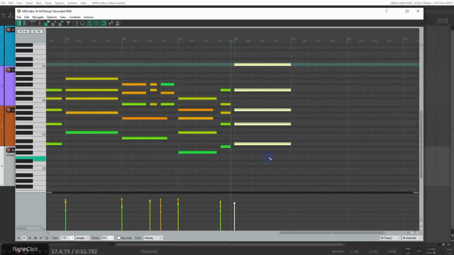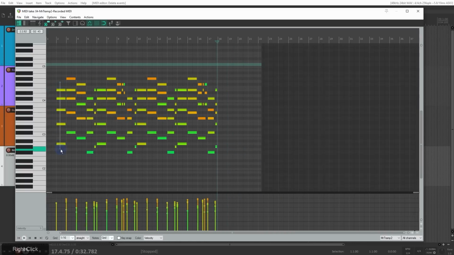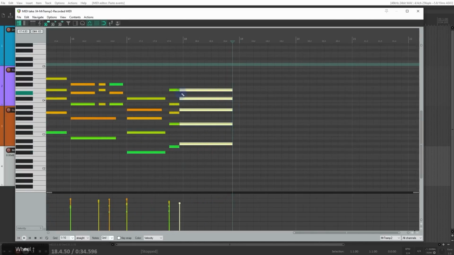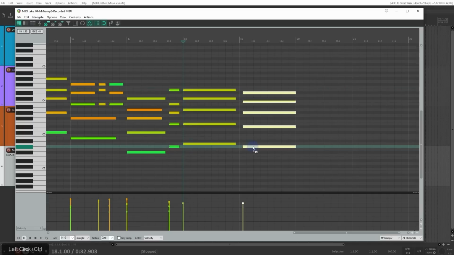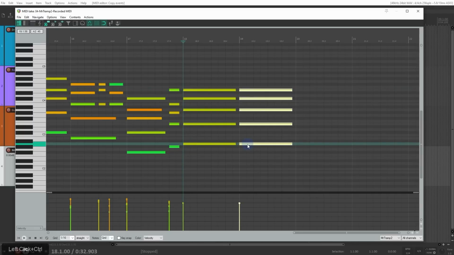Or just copy one of the chords that I had played earlier, like this, and just paste it over here, move it to the right spot. And then I could even take this chord, hold Control, click and drag, duplicate it over here, and then just raise it up to the next chord, which is a C sharp minor.